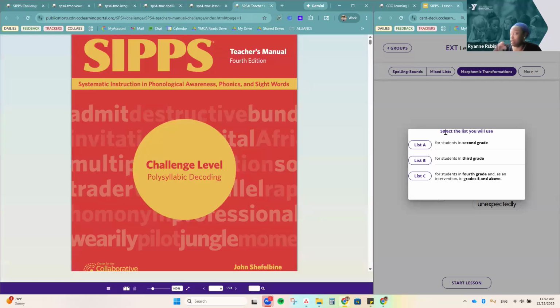For this lesson, we will be using list B. And just for new folks, Challenge comes with 3 lists. In beginning and extension, they have a list A and B. List A is for initial teaching, and then list B is for extra practice or reteaching the lesson. Challenge is a little different. Their lists are based on grade level. List A is usually for 2nd grade students. List B is for 3rd grade. And list C is for 4th grade and up. So when you're determining what list to use in the lesson, it'll be based on those grade levels.